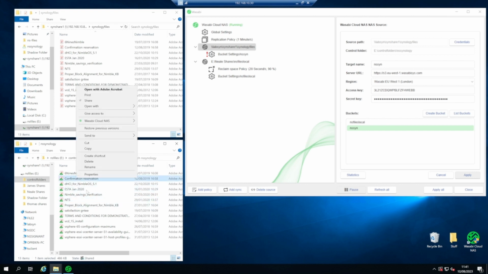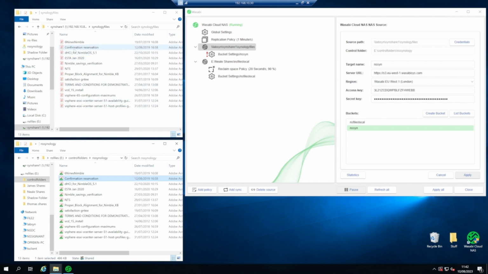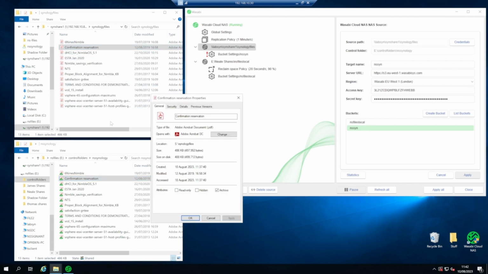So if I just go and look at the properties of these files in here, we know that these should be stub files, and they are stub files, 0 size on disk. But if we go ahead and look at the files that are still on the Synology, we haven't added the reclaim policy yet, so they're still full fat files.